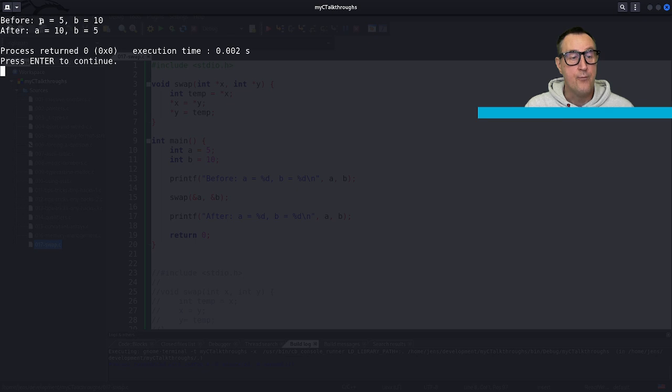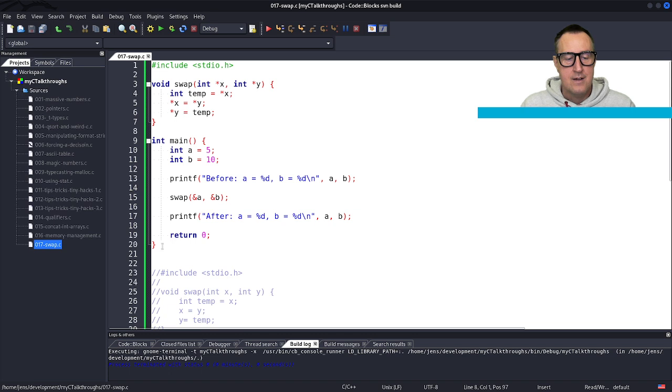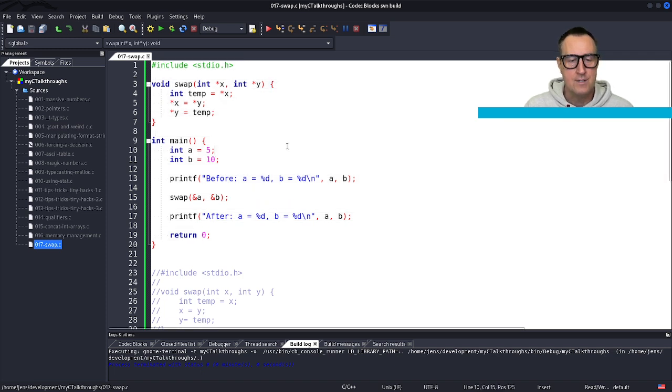Okay, before, A is 5, B is 10. After swapping the values, A is 10 and B is 5. This is already a completely legit solution for a swap and to create a swap function.